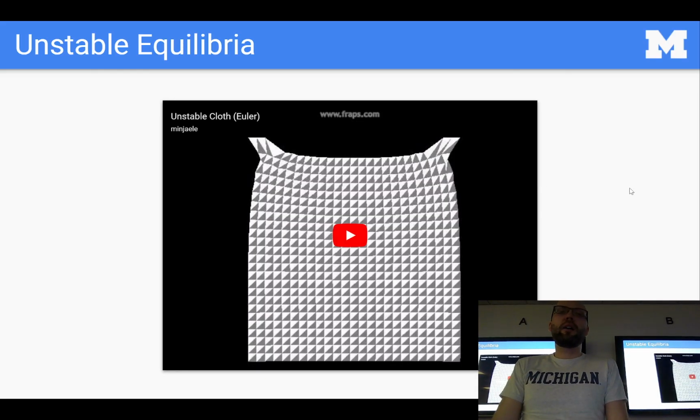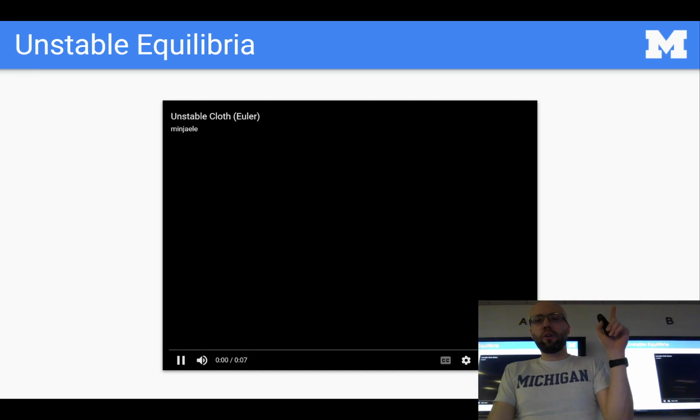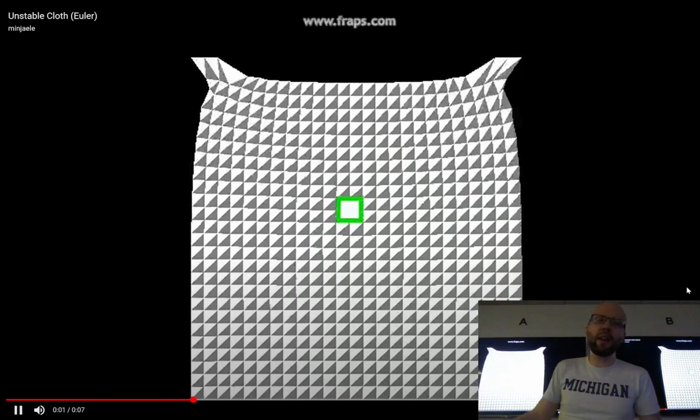Here's a cloth simulation that is unstable. It looks fine for a little while, but then something tiny goes wrong and it all explodes in the blink of an eye. Watch this one really closely. Okay? Watch this closely. Ready?